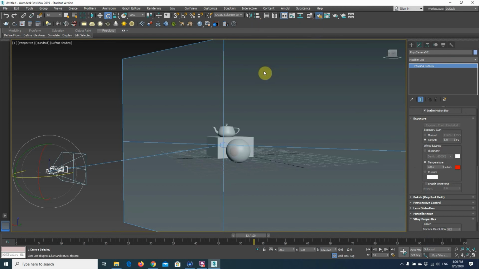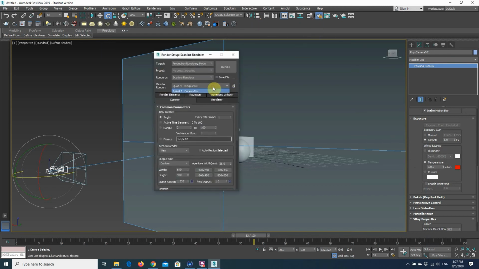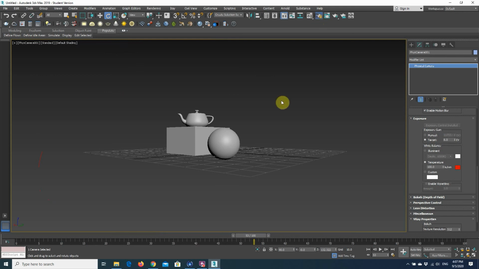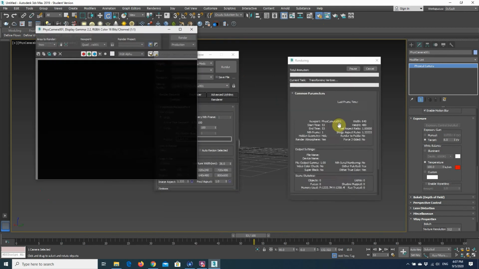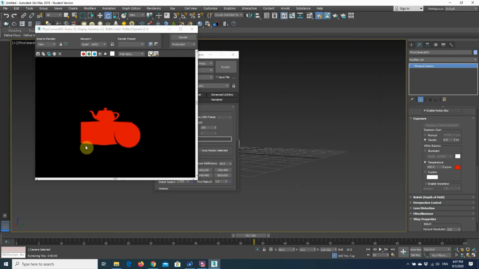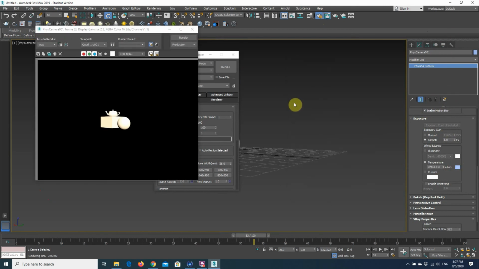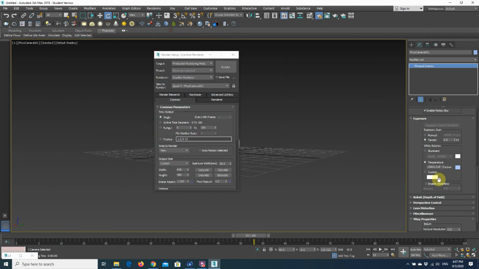Let's see if we can actually get to render this. Let me go back to physical camera, and I'll just render this. You'll see how red it becomes. Of course there's no light in the scene yet, but if we go back to something that is colder, that becomes whitish.